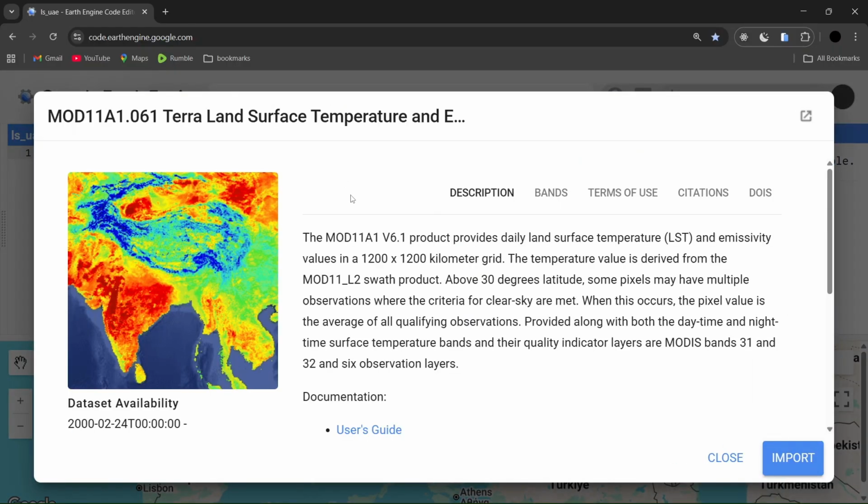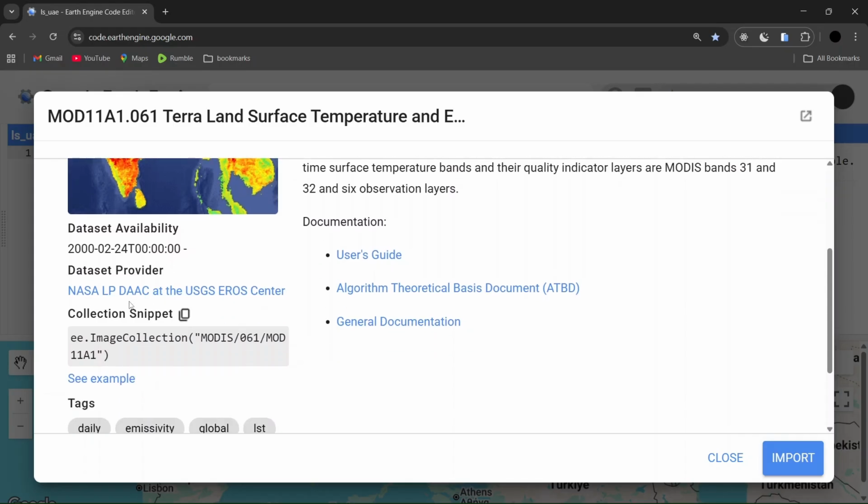You need to click on that dataset here, and you can see the description of the land surface temperature on the Earth surface. They also have some preview images here that you can look at, and maybe you can also try to emulate the colors of what they've got here. Down here you can see they have the dataset provider, which is NASA, and then we have the collection snippet, which is a snippet that we shall use to import our dataset to our code.